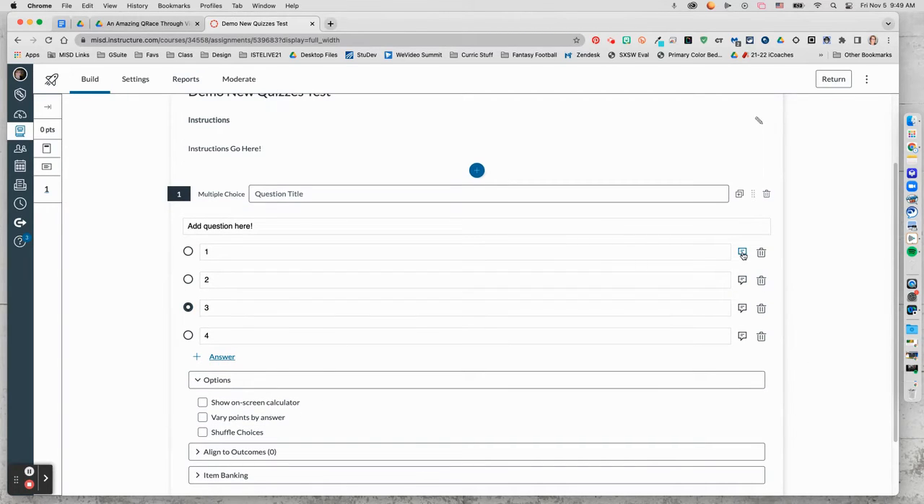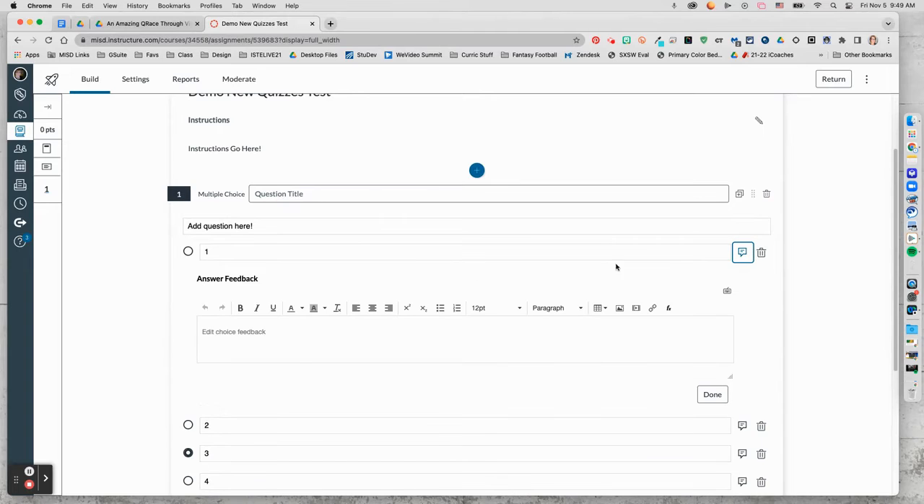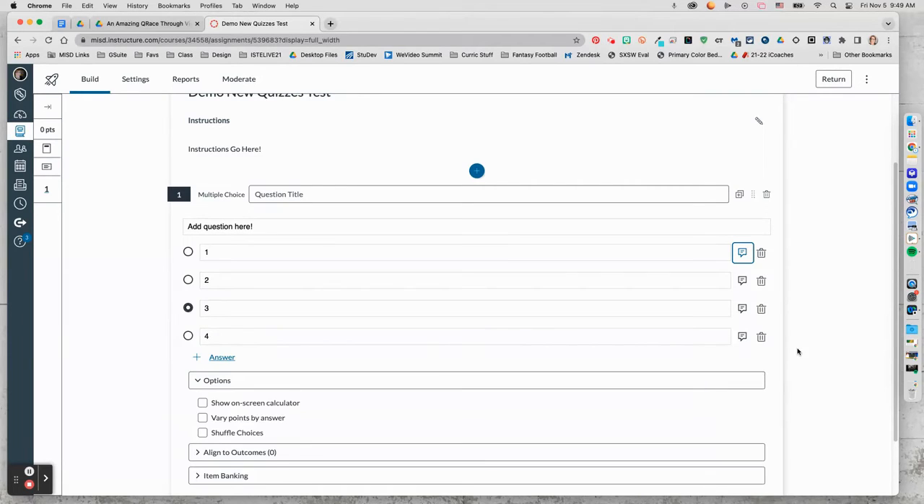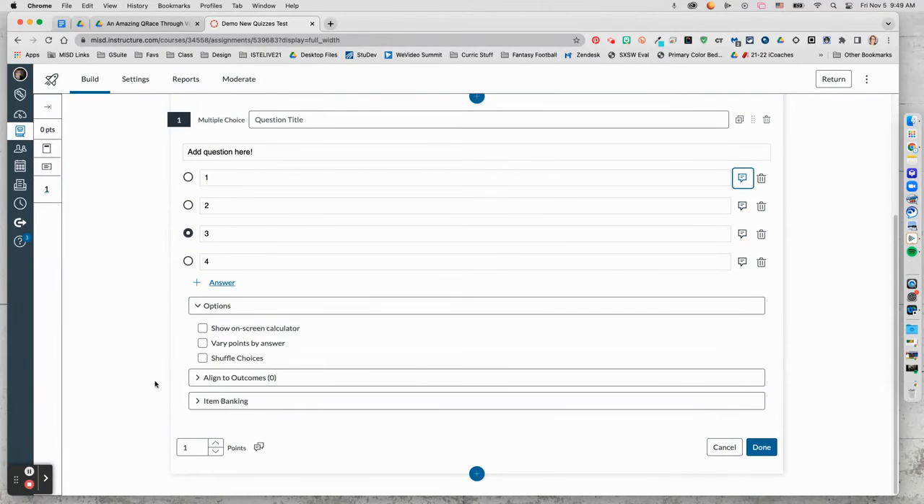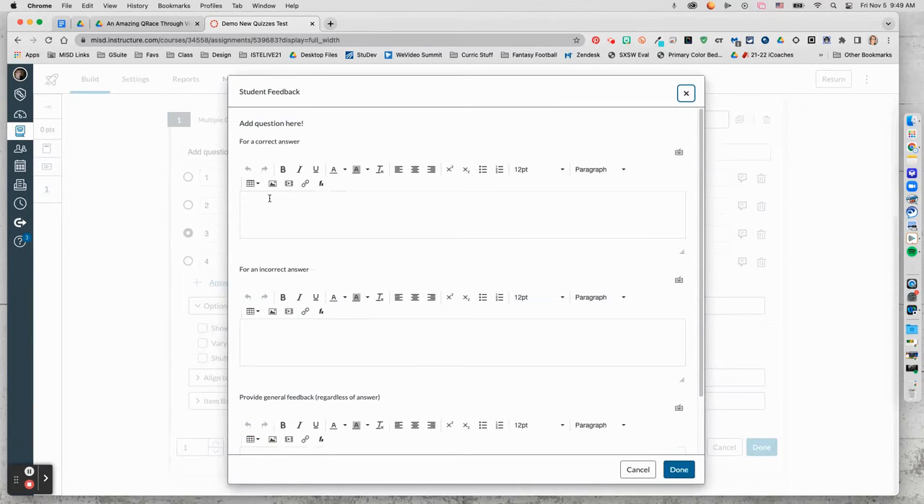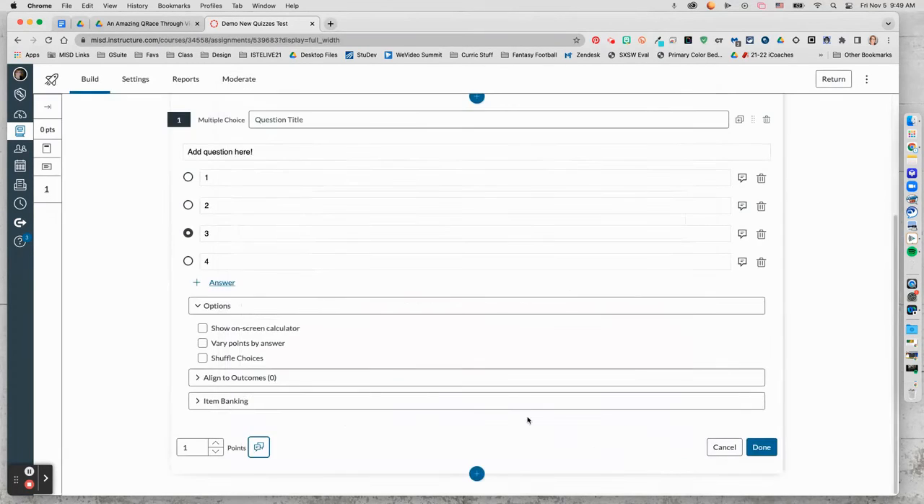Now I have the ability for each answer choice to add feedback there by clicking this little guy, or I can add feedback to the whole question by clicking here. So maybe, especially if it's like a math question, if they get the incorrect answer, you might put a link to a video or something for them to watch so that they can figure out how to do it correctly, and then allow them to go back in and redo the test.